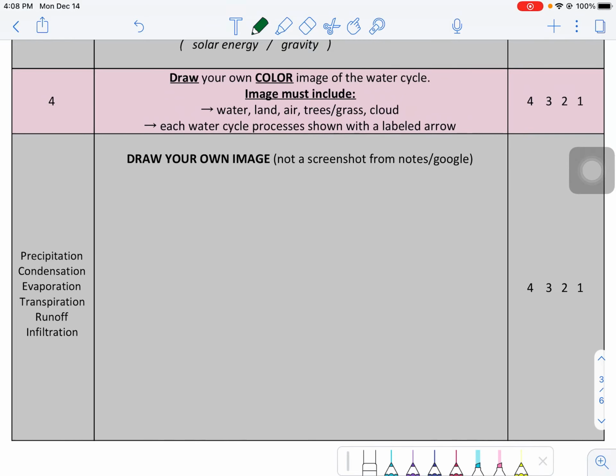All right, so here in Learning Target 4, we are taking control and making our own version of the water cycle diagram that we made in our notes. So again, this is not something copied directly or a screenshot from our notes. It is not from Google. You are making this yourself.